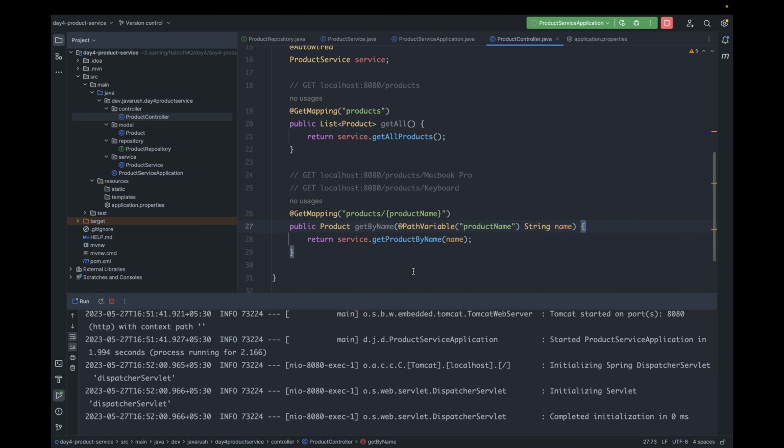Now what's happening here is that whenever we see any request with products slash and then any string, the Spring framework will know that the string after products slash is the product name, and it will match with this path variable with the value product name. So these two are matching, this product name and this product name. That means whatever string is there will be assigned to this variable name. Okay, and then we will pass this name to service.getProductByName method and we will get a product. Let's see that in action.